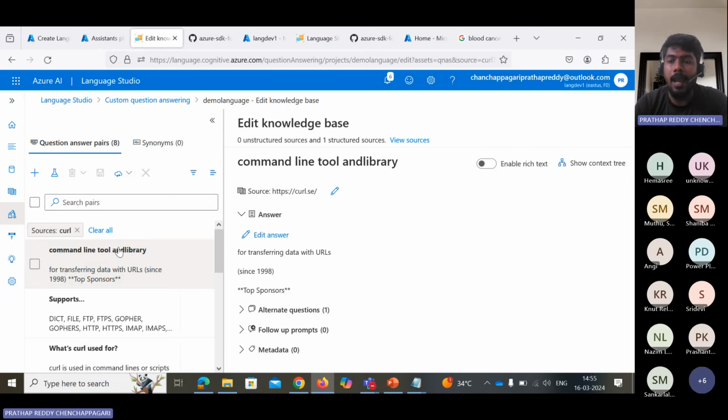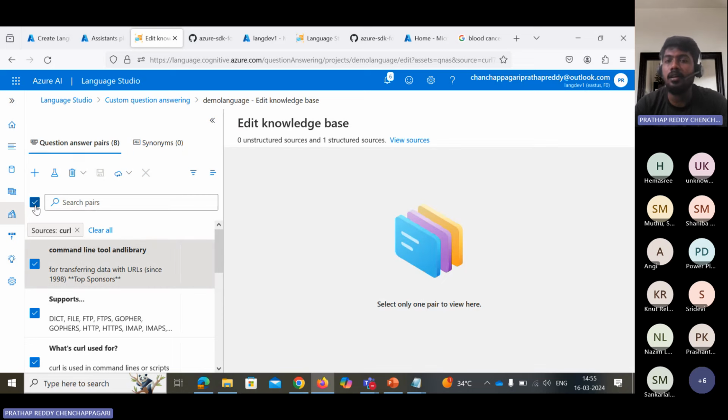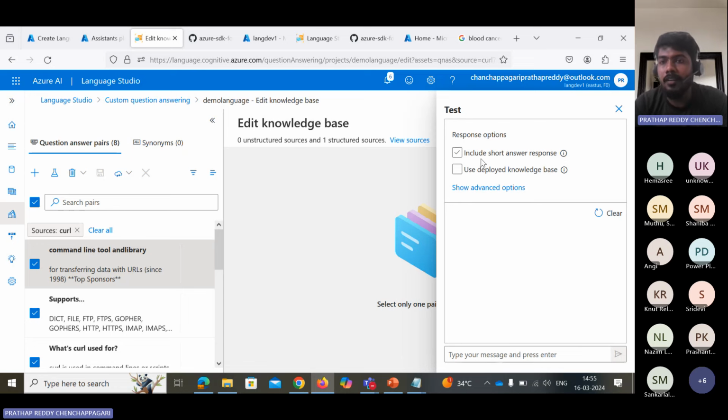So you need to add your data according to your own needs, and train your model. I need to select all the resources available in this particular model, and then I can test this model. For example, I include the short answers and the knowledge based answer. This is the output from the particular website we already gave, so that output will be responded here.